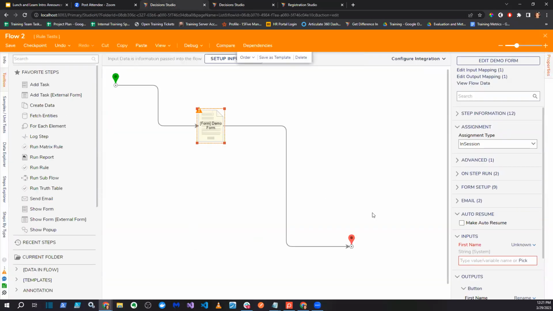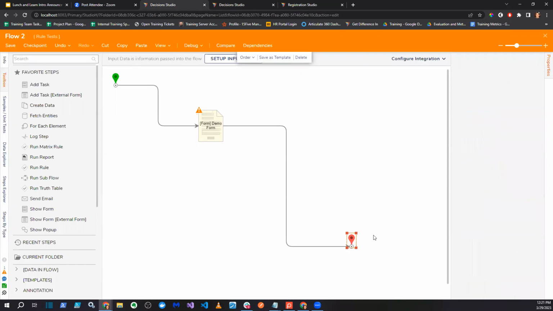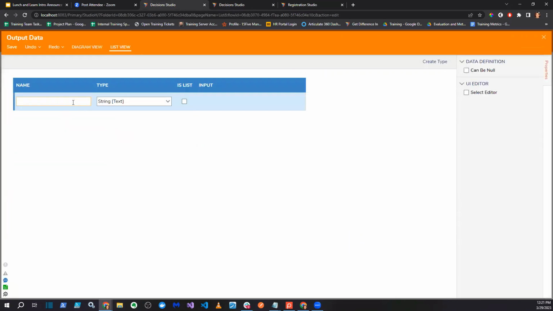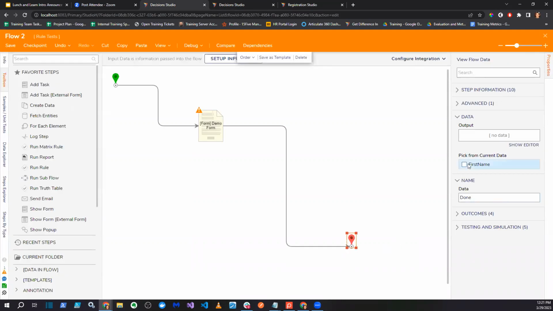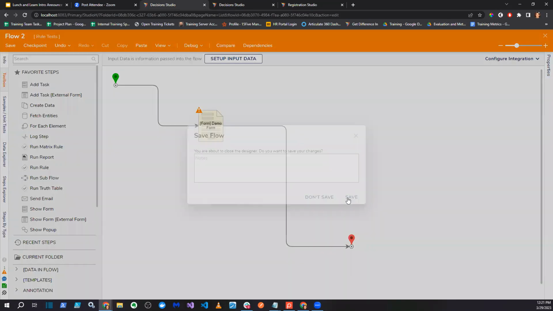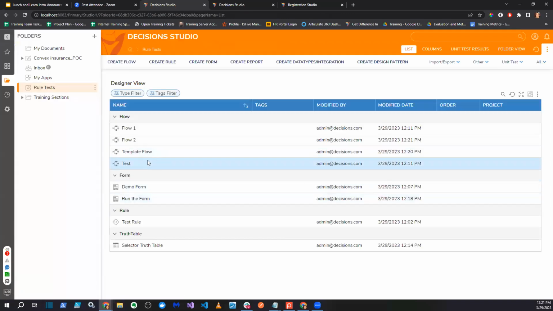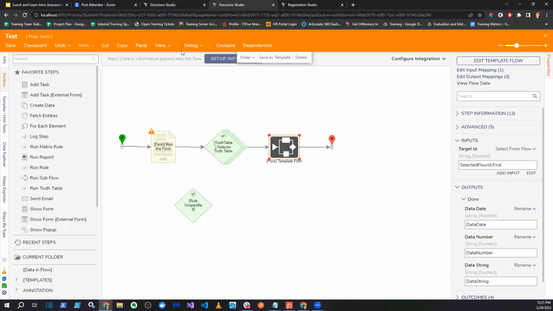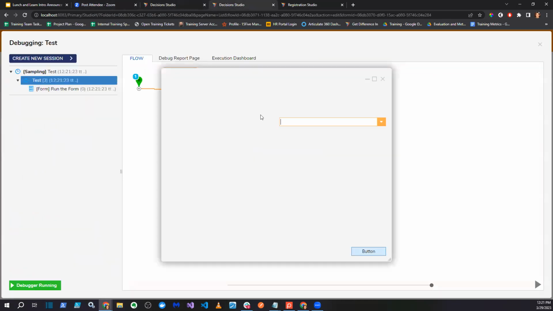So let's say, let me go to my flow 2. Let's say I want to output that string that I chose from the first name right here. So all I have to do is define the exact same name. It might be different. Let me see if it'll work differently. So first name. And so now, since I've told the template flow to expect data coming out of it, when I run it now, the data will be output as well.